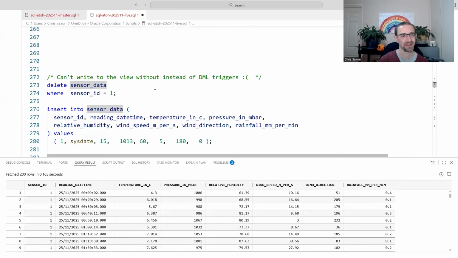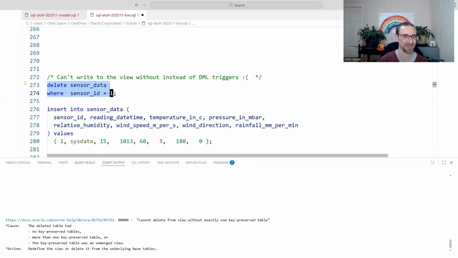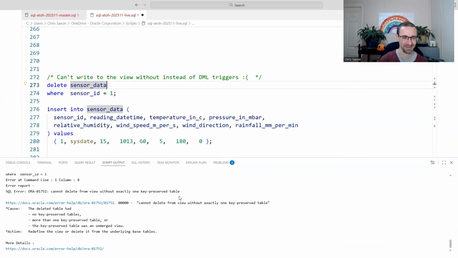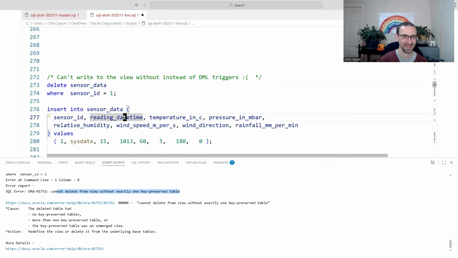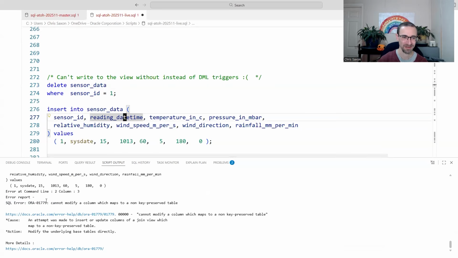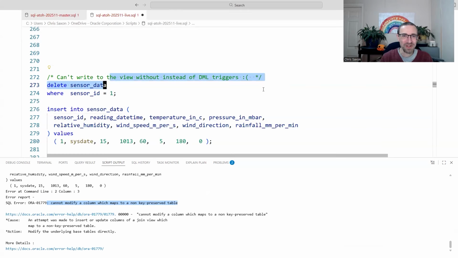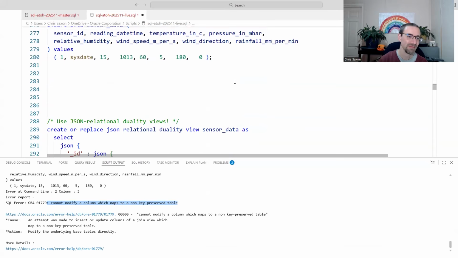Good for querying, not so good for DML because if we have to delete something, it won't let us do it. Can't delete from a view. Can't modify a non-key preserved table because we're trying to write to many tables at once. It's a bit of a faff, right? Now it is possible. Like I say, we could create our own instead of insert, update, delete DML triggers to redirect things for us. But that's a bit of a pain. I don't want to do that. You probably don't want to do that either.